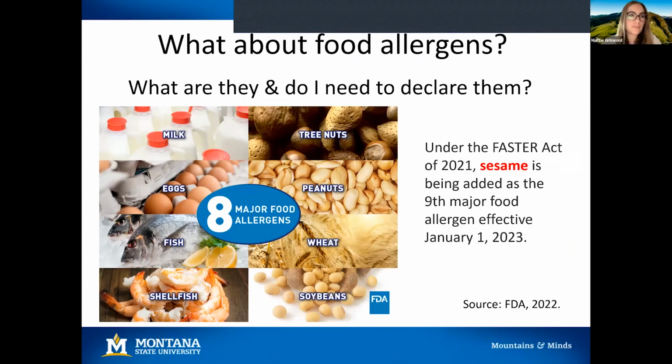Okay, so what about food allergens? What are the major food allergens? I guess you can see them here. And at what point do I need to declare them? All food allergens must be declared. There is a caveat for small plants that if they list every single ingredient, and that's under the meat area. If you list every single ingredient, then you do not necessarily have to put a separate statement that says contains milk, contains soy, contains wheat.